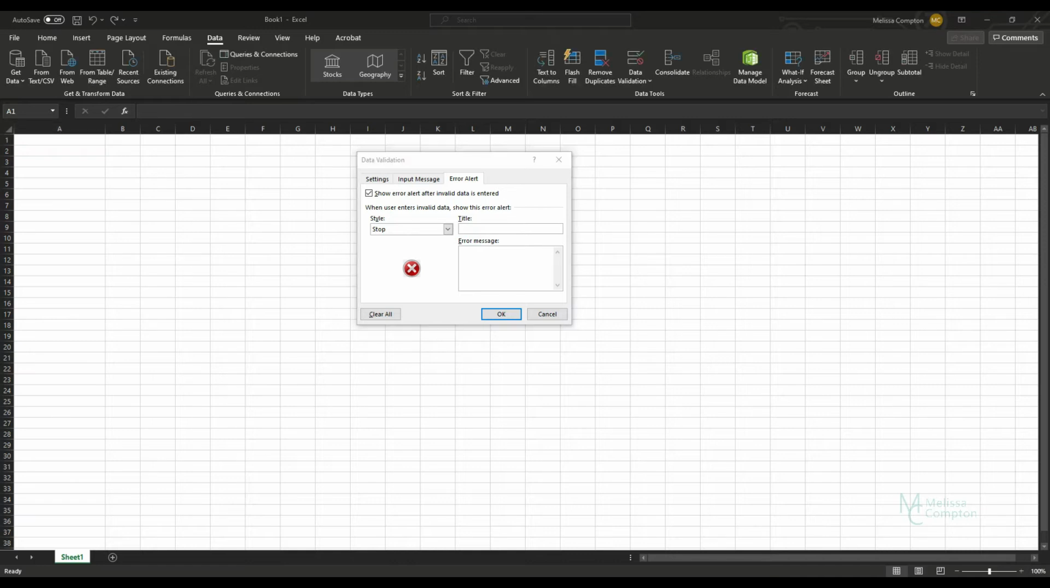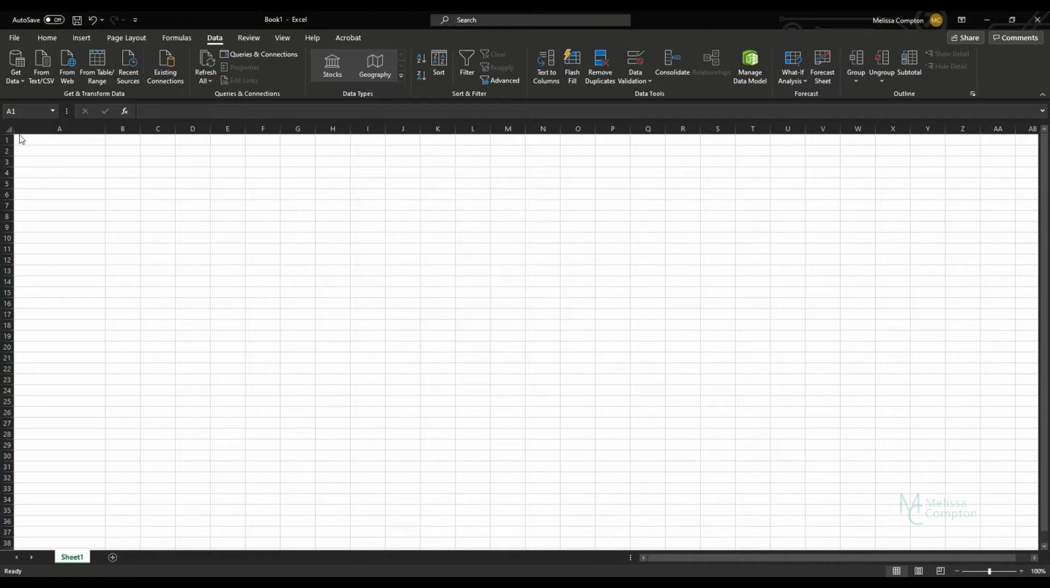So we're going to give it a title, and I'm just going to make it "Character limit reached." And then we're going to tell them what they did wrong. In this case, we're just going to put "Field can be no longer than 5 characters." And we're going to tell it OK.